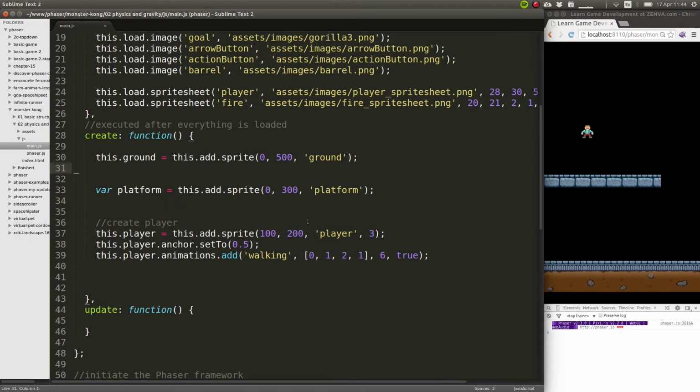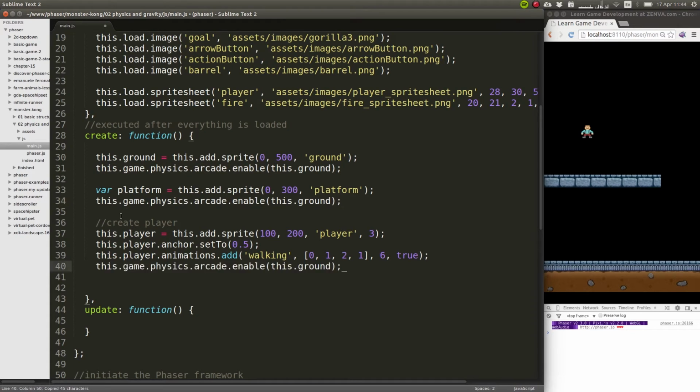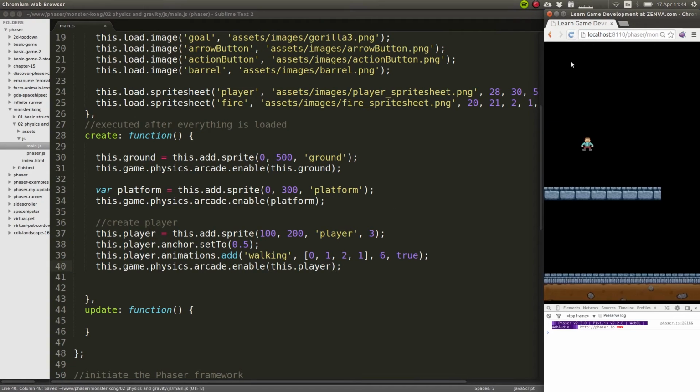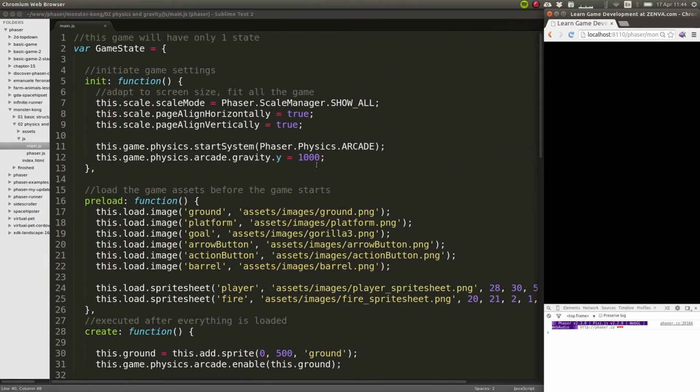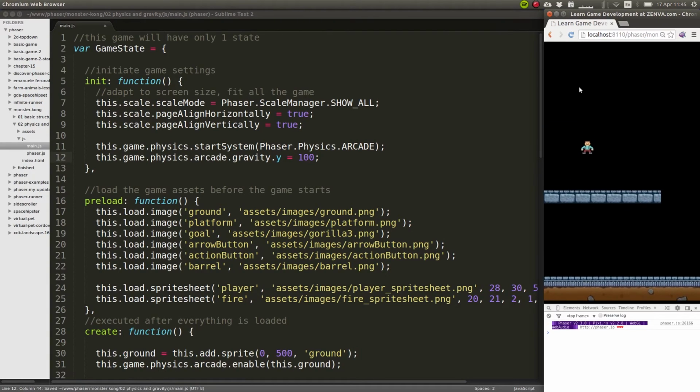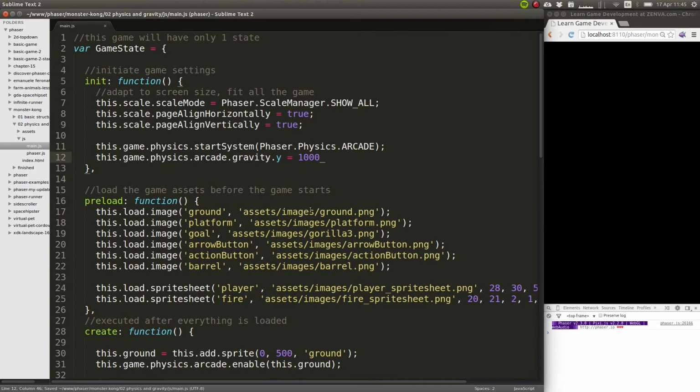I now have to enable a physical body on my sprites if I want them to respond to gravity and to physics in general. The way to do that is by accessing this arcade object again and using the method enable, then we pass the sprite as a parameter. So I'm going to do that for the ground, and I'm going to do that for the platform and for my player. So let's put these things in place, this.player, and restart the page. See what we have now. See that now everything is falling with gravity. And if we made gravity slower, you would see that it's just very slow, which might be right for some games, or if you're simulating that you're on the moon or something like that.